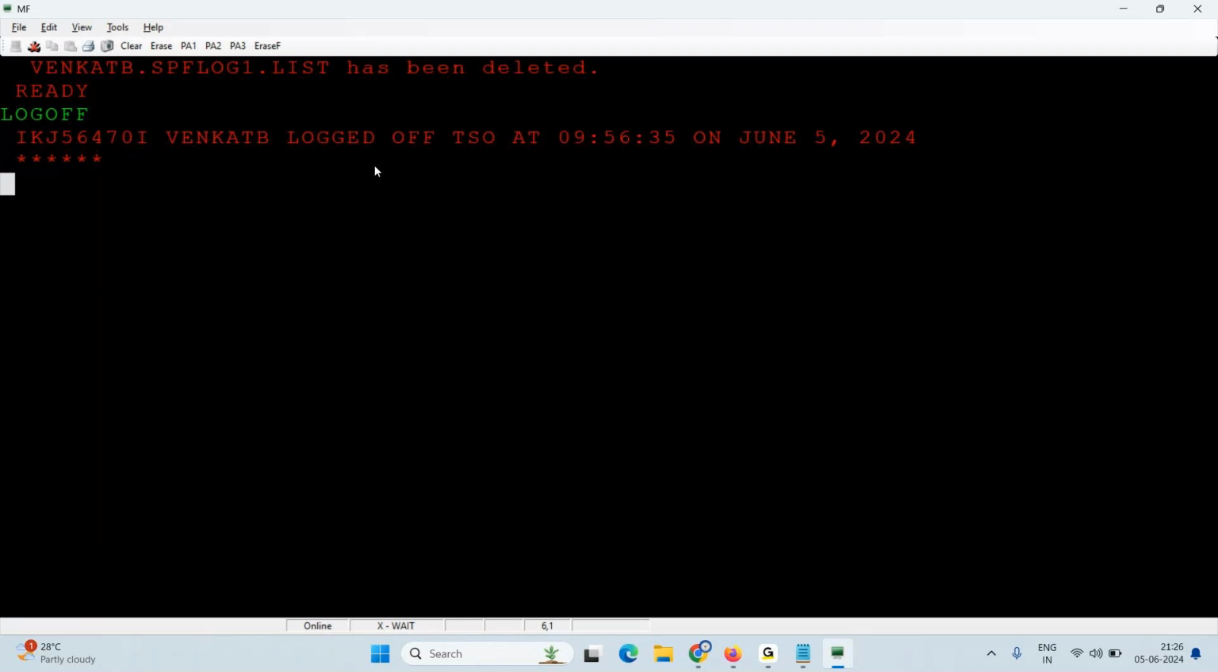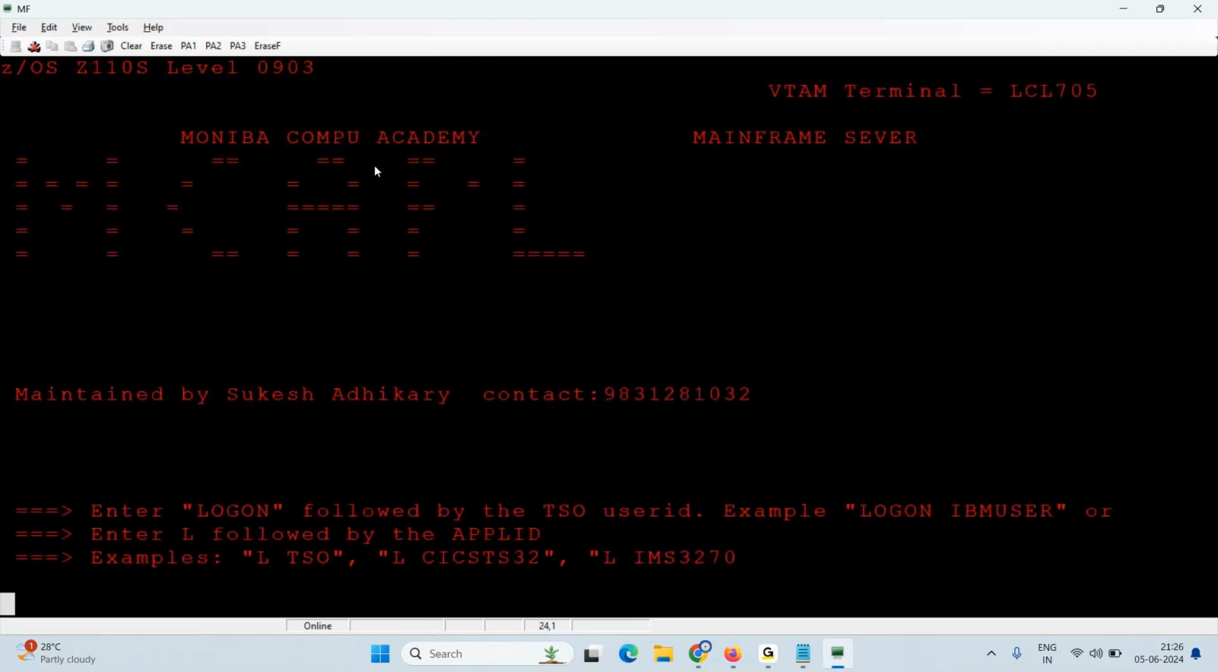So this is the proper logout. Okay, this is the proper logout. Venkat, you entered 2 to delete the data set or something, right? So what is it?